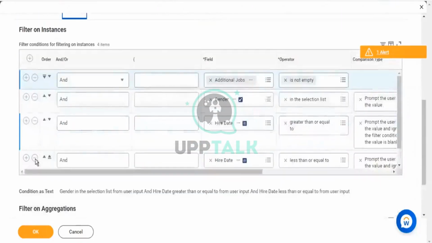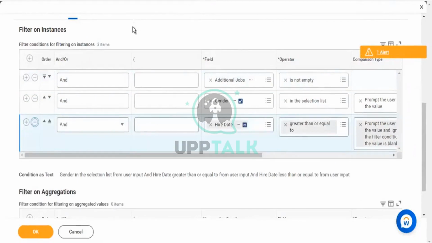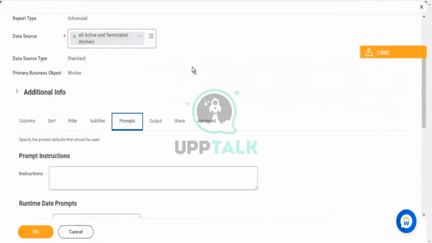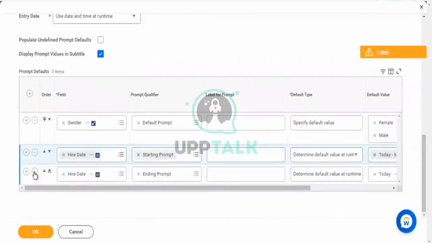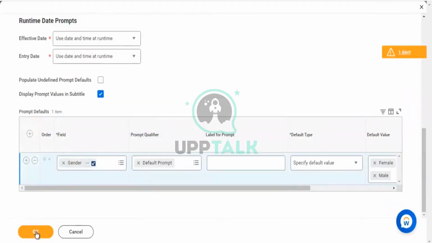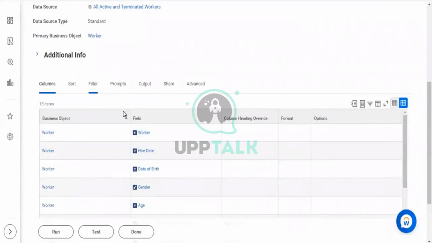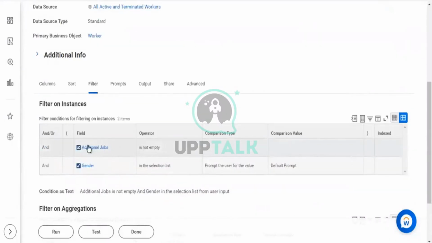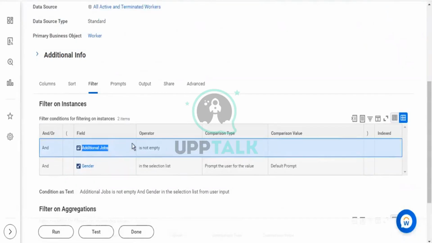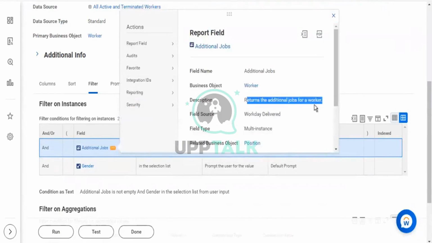What I'll also do is for now remove hire date. We don't need this anymore, right? We are not dealing with these anymore. I'll go ahead and remove them for now. Let's run this. Now, this should only give me those workers who have some additional job. It returns all additional jobs for the worker.